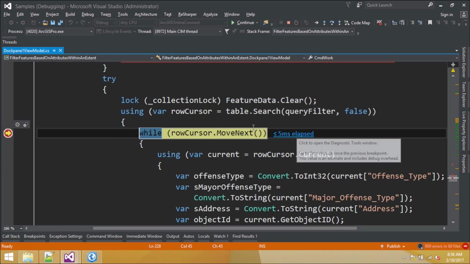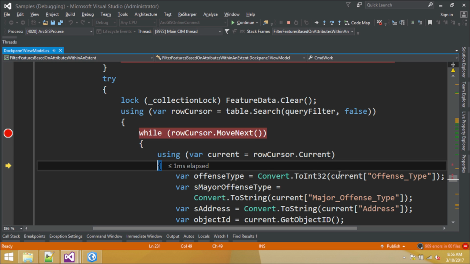Once you do the row cursor, before you do the row cursor.MoveNext, the current is null. The row cursor is a normal enumerator, where until you do a MoveNext, the current is not set, and you can keep on doing a MoveNext until current becomes null, or MoveNext becomes false. When you do a row cursor.Current, the reference that is returned is a row, but you can cast it to a feature. Depending upon whether it's a feature class or a table, it would be a feature or a row respectively.